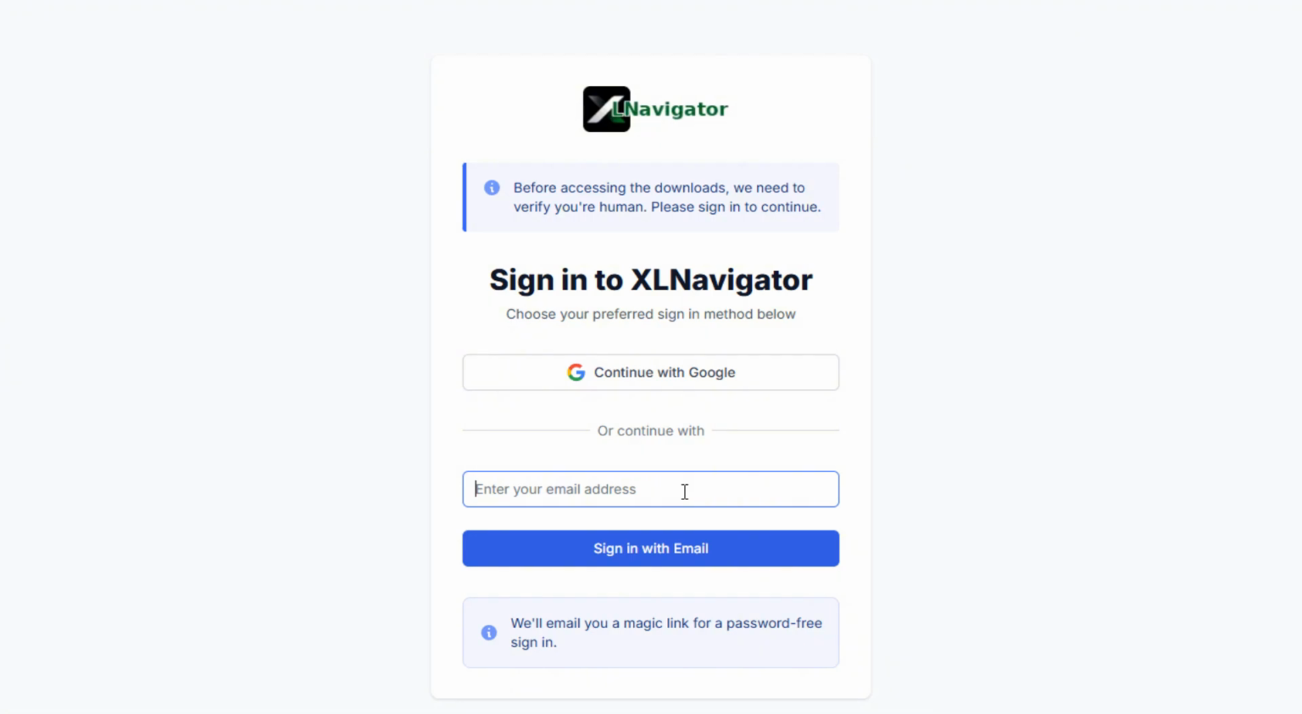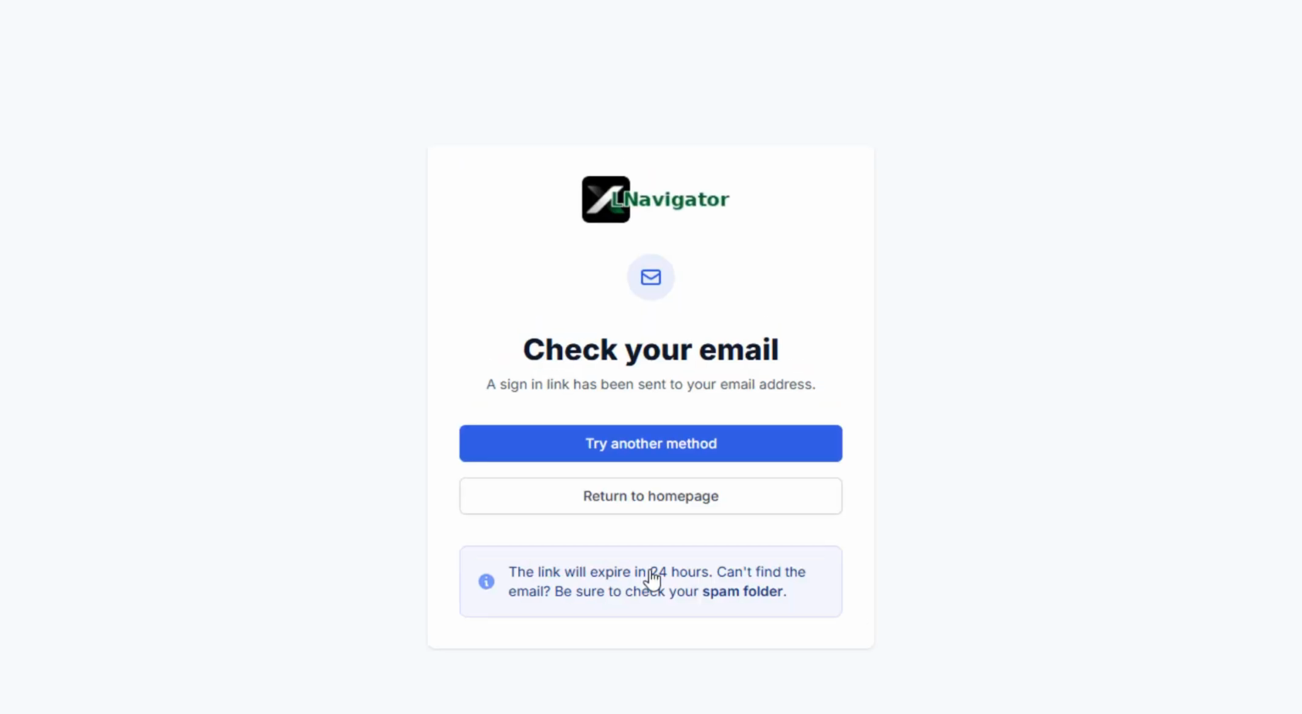We need to make sure you're human, not a bot. You can either log in with your Google account or use the Magic Link option. To use the Magic Link, simply provide your email address and we'll send you a link to access the download. No password needed.